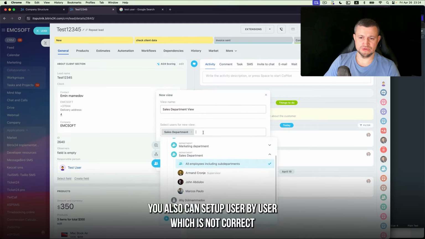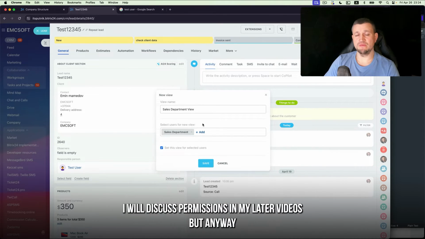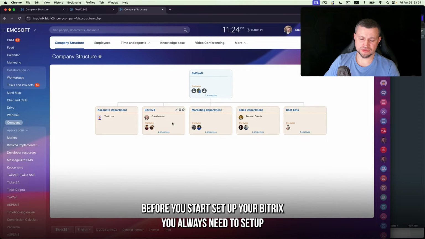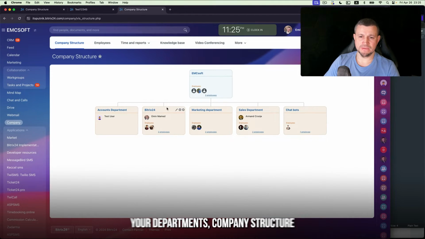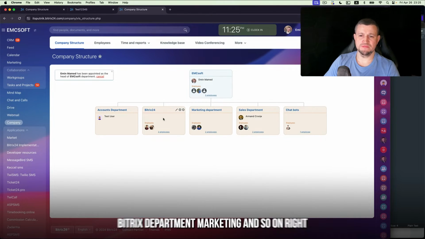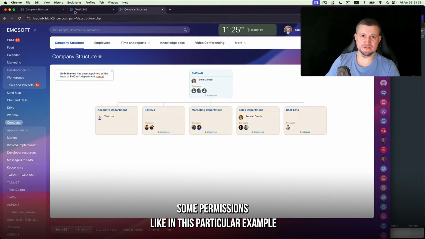Also, you can set up user by user, which is not correct. It is always better to use the company structure to set up permissions. I will discuss permissions in my later videos. But anyway, I will show what I mean by departments. This is departments. Before you start setting up your Bitrix, you always need to set up, this is the first stage when you start settings for your own Bitrix, your departments, the company structure. In this company structure, you need to set up the accounting department, Bitrix department, marketing department, and so on, right? And then by these departments, you will set up permissions, like in this particular example.